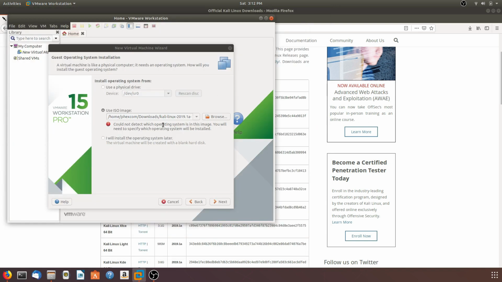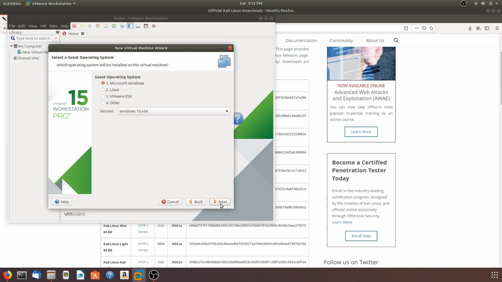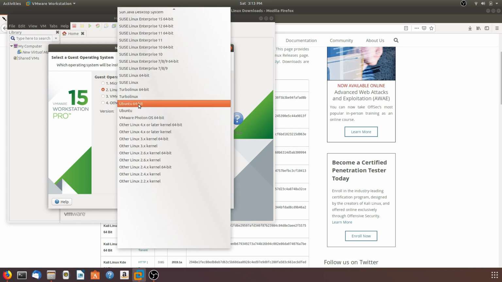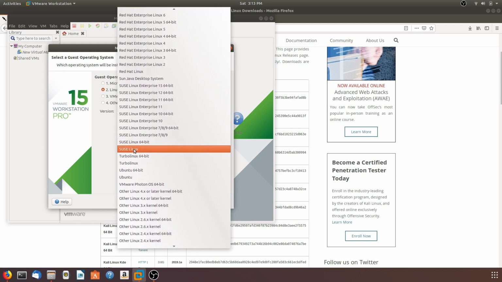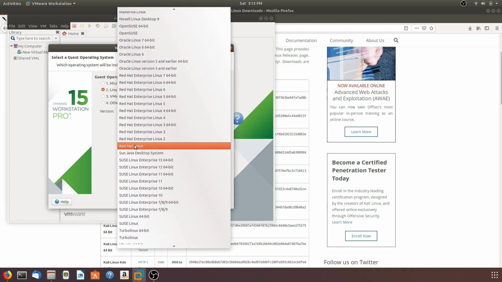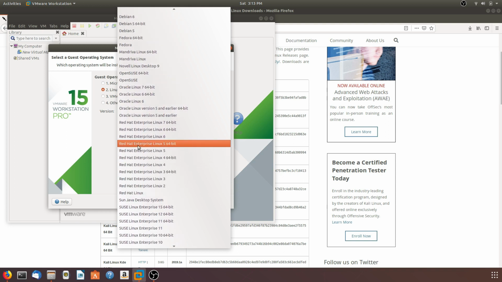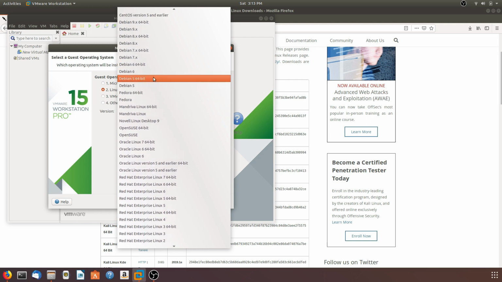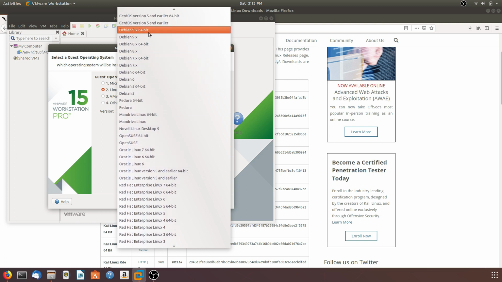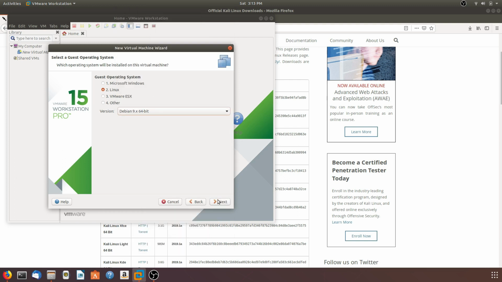It could not detect which operating system is in the image, so you will need to specify. Okay, that's not a problem. Click next. So here we have to specify which operating system we're about to install. So it's a Linux operating system. In these options you can find Kali, but Kali was built on Debian. I think it's in the latest Debian options. So we'll go to the latest Debian. Since it's 64-bit, we can use this, which is Debian 9, 64-bit. It's going to work fine.